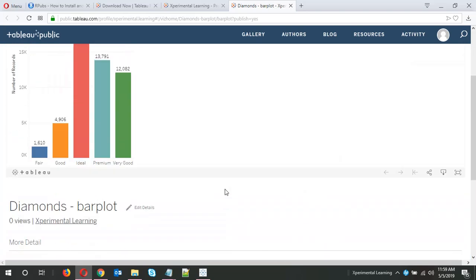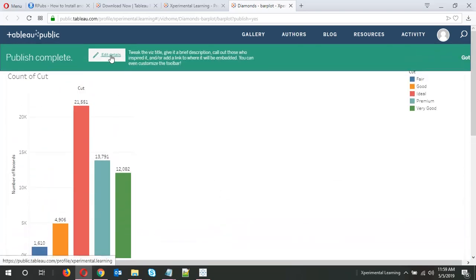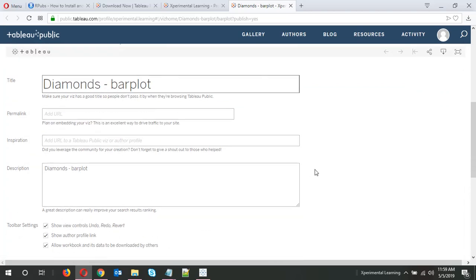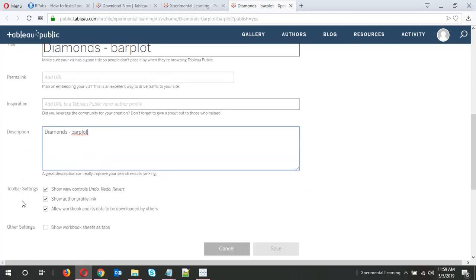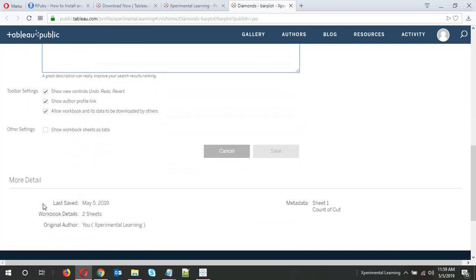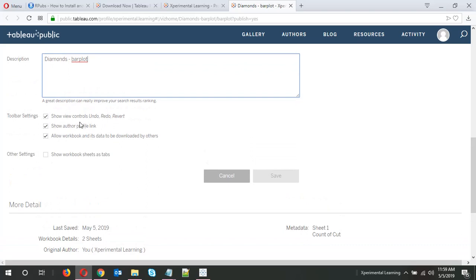Okay, so one more thing. Once you have uploaded, you just go to edit details. Okay, so it will give you some options. You can change the title, you can write more descriptions, toolbar settings, and there are other settings as well. So toolbar settings show view control, undo, redo, revert, and show author profile link, allow workbook and its data to be downloaded by others. Now just make sure that only if the data which you have used is freely available, in that case you click on this. Because if it's not, then anyone can download the data as well.